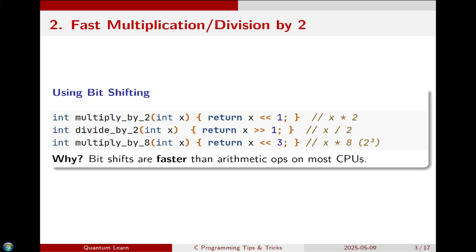Bit shifts are generally faster than multiplication or division. So this is generally preferred.